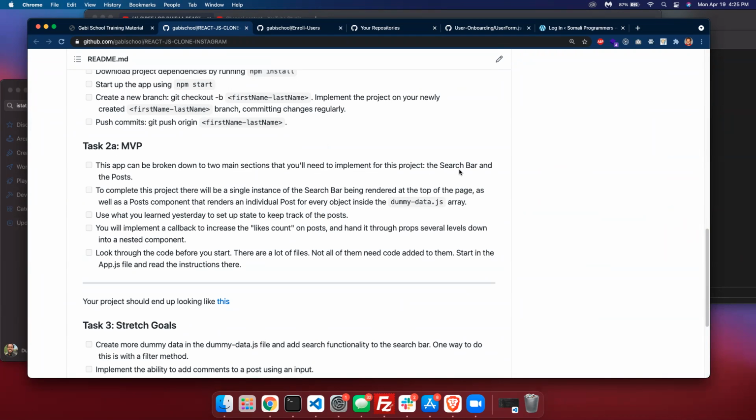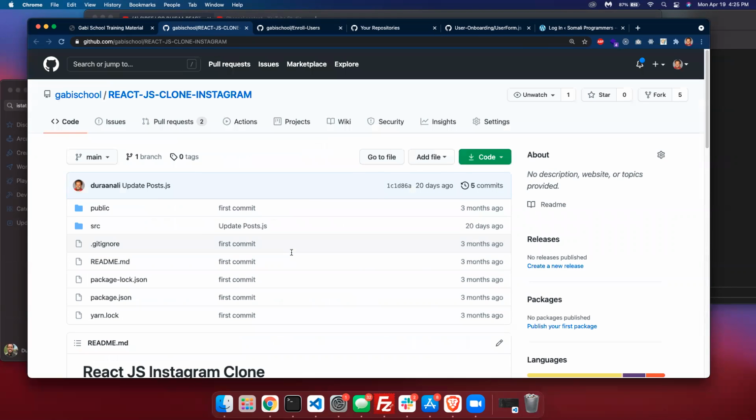You will need to implement the search and the posts. To complete this project, you will render a single instance of the search bar at the top of the page, as well as a posts component that renders individual posts inside the demo. Use what you learned yesterday to set up state to keep track of the posts. You will implement a callback to increase the likes, and look through the code before you start. So I think I understand most of it.